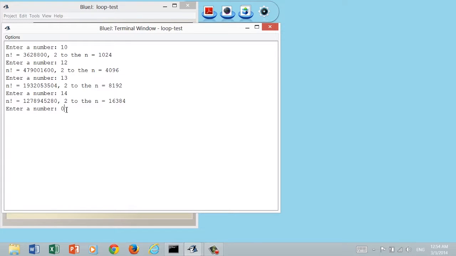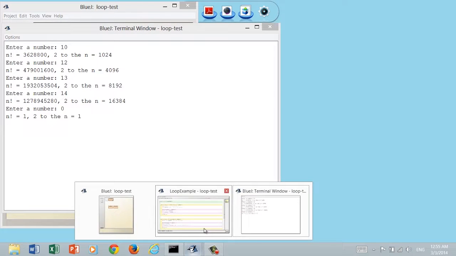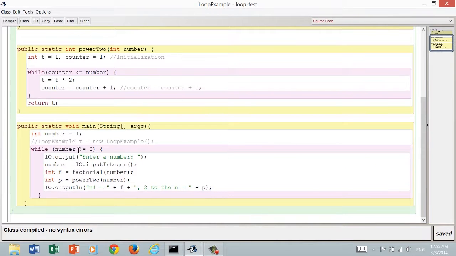And we can enter 0 here to stop the execution of the program. As you can see from here, in the main program, the condition here is to check to see whether the number is not equal to 0.